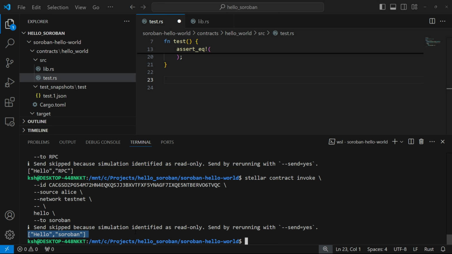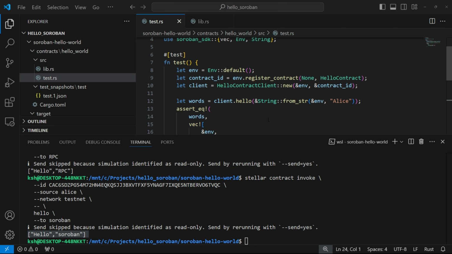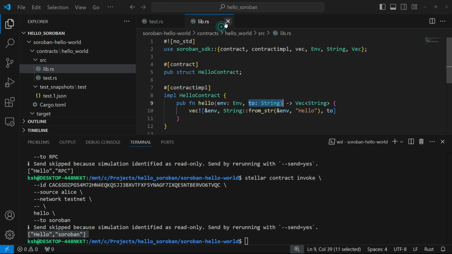This is nice. What we have seen is, from compilation to testing to deployment of our smart contract on the testnet, and how to interact with our smart contract on the testnet. So now it's time to write some real smart contract on the Soroban platform. So let's start with that.